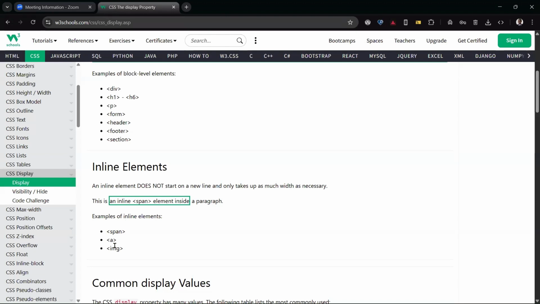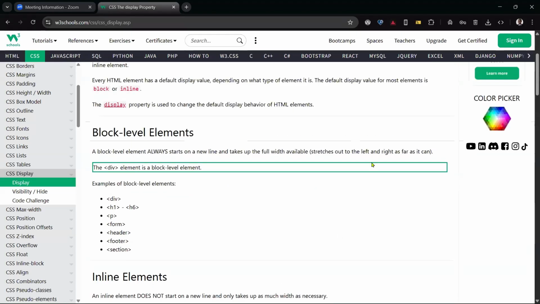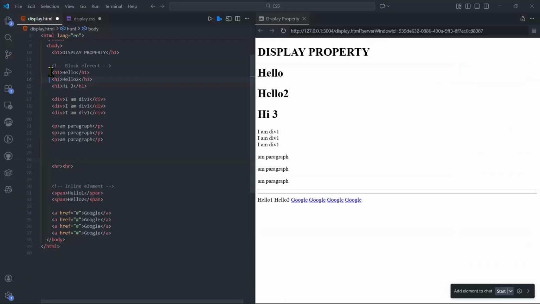I hope you understand now. So that is the easiest, simplest example that I gave you. It's just simple. First of all, it tells you that when it is a block, it starts on a new line. So you understand that this H1 and the other one below it start on a new line.